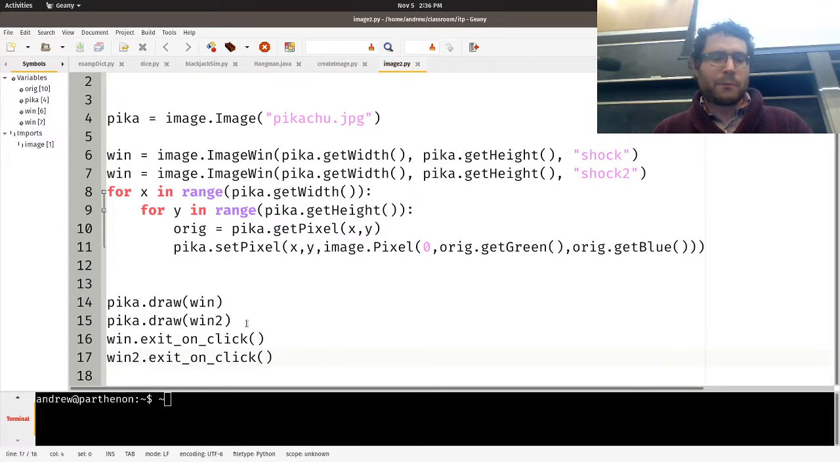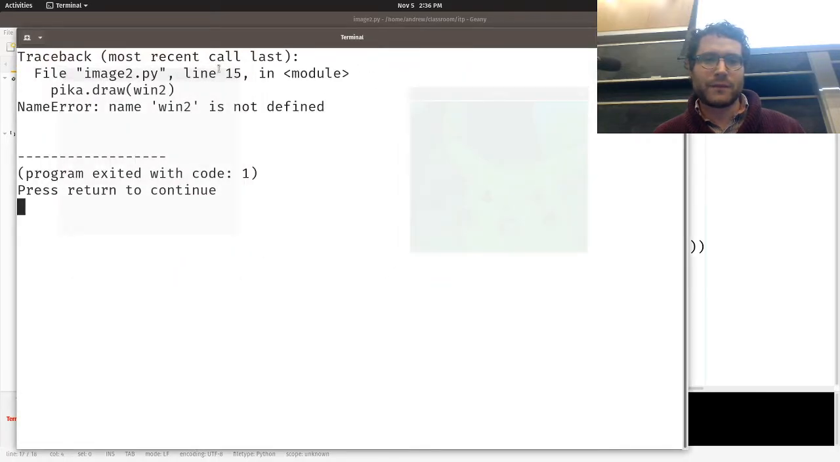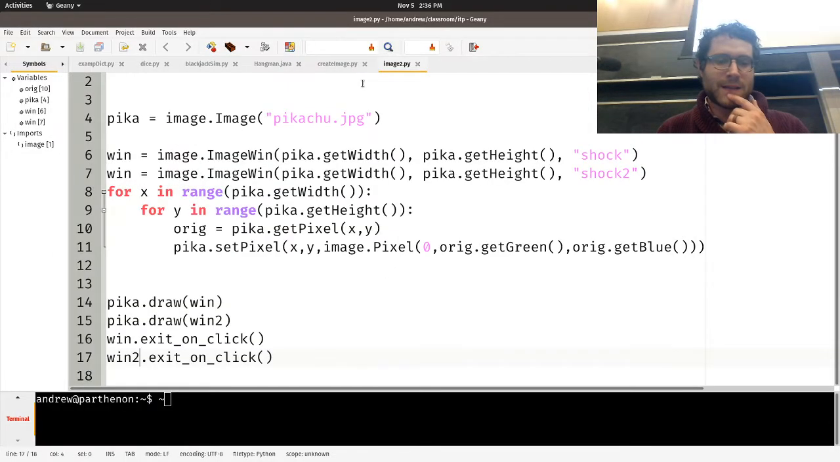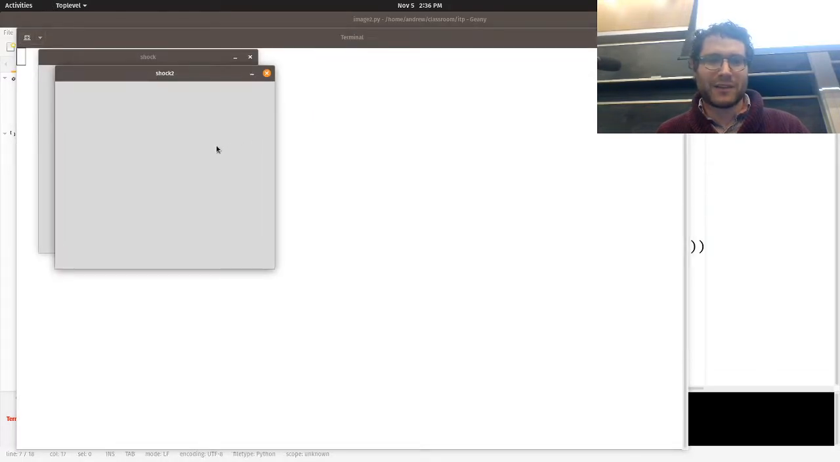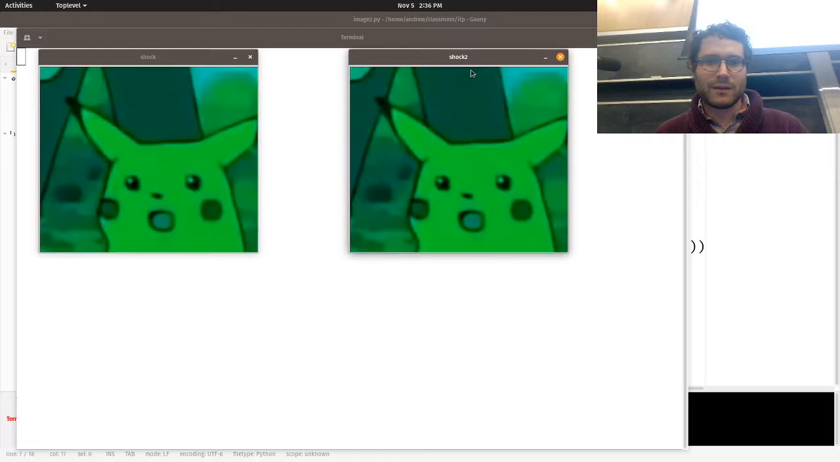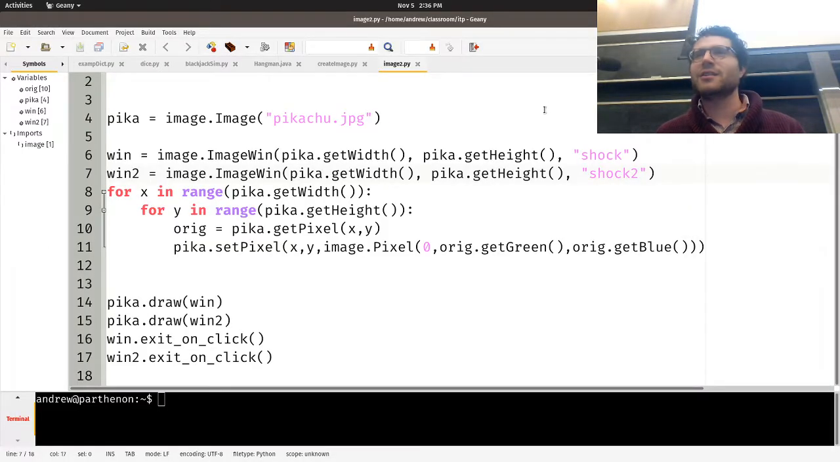Again, basically when I play with something, the first thing I want to do is to see if I can break it. Win 2 is not defined. And it takes a bit for it to run because it's going through all the pixels and changing everything. But yeah, okay, great. So let's separate this out into the old way that pictures were done.